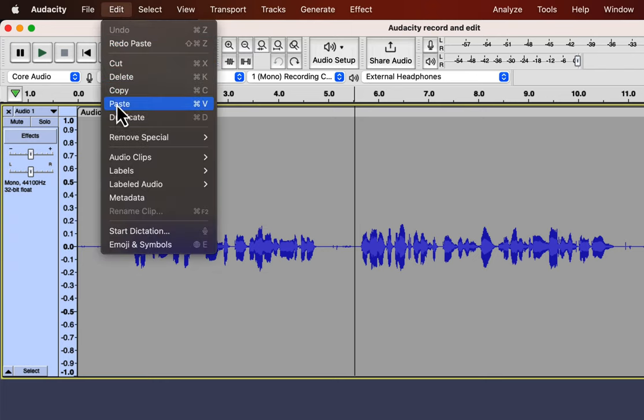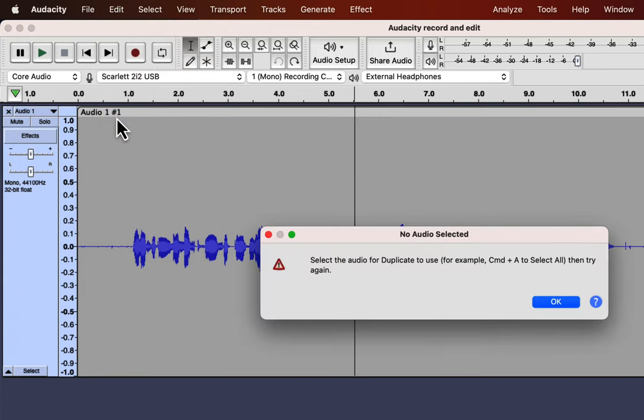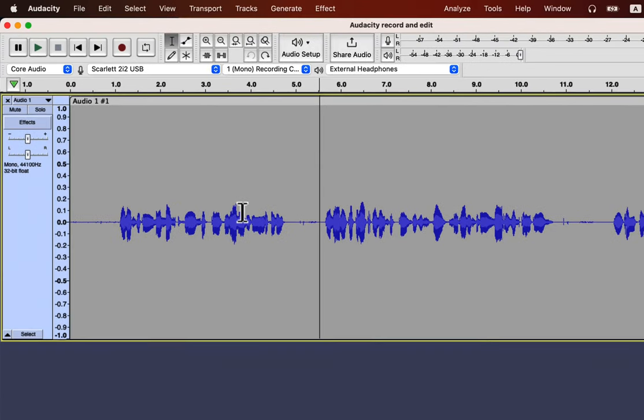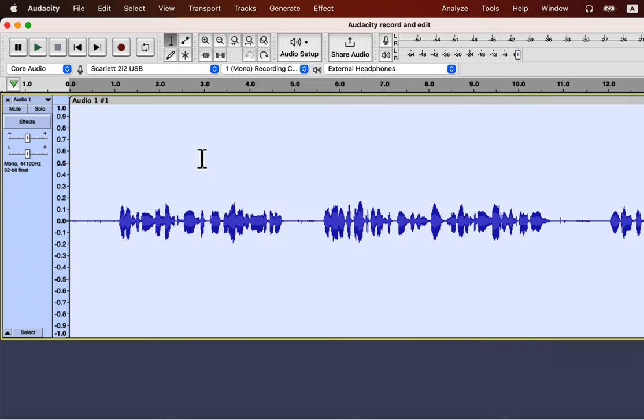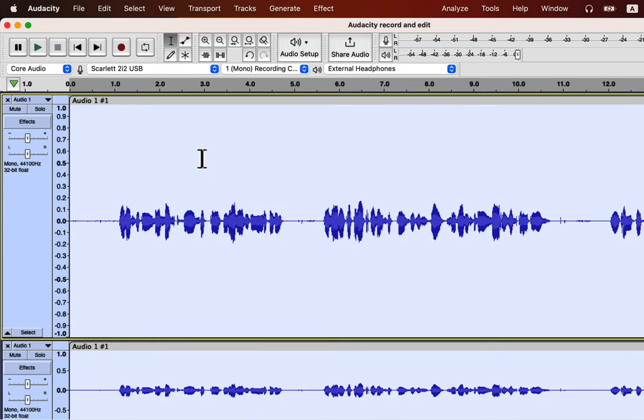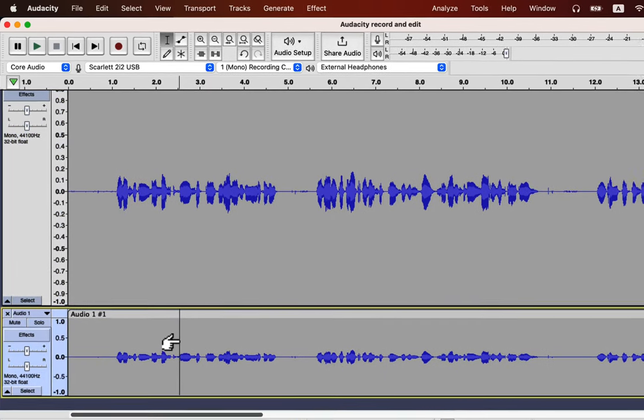Besides these copy-paste commands, there is another interesting command, Duplicate. Duplicate command duplicates an entire track, and you have to select the track. Otherwise, you will see a prompt asking you to select what to duplicate. You can either duplicate the whole track or parts of the track. I will select the entire track by double-clicking inside it and duplicate it using Command D. A new track has been added at the bottom.